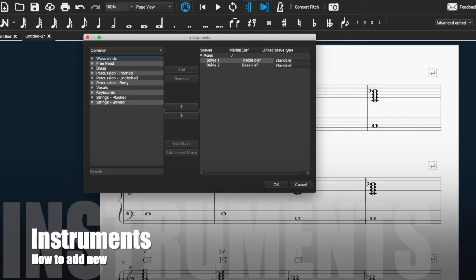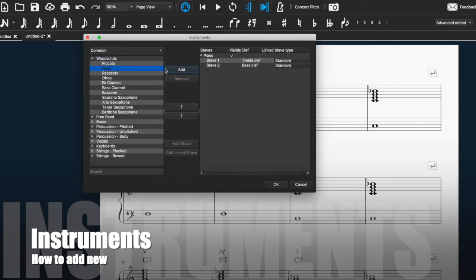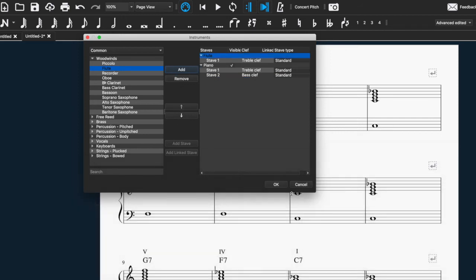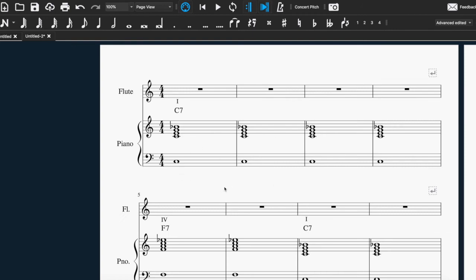We've got piano with stave 1 and 2, so the treble clef and bass clef. But let's stick in an instrument. So let's pick a flute, add that in. Now it's gone to the bottom, but I actually want this on top, just going to have the melody. Let's put it on top. There we go. Now it looks like this.